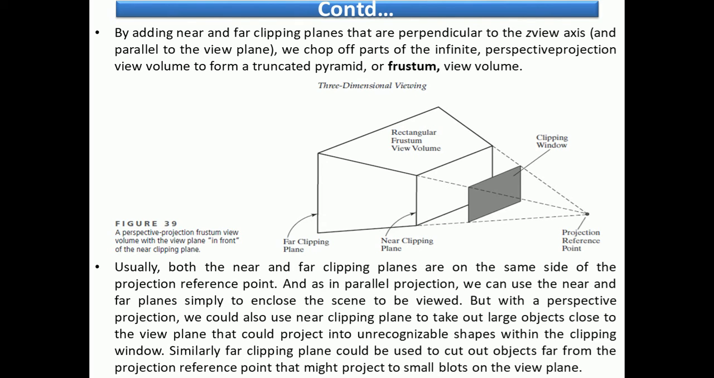So this particular figure illustrates the shape of a finite perspective projection view volume with a view plane that is placed between the near clipping plane and the projection reference point. Sometimes the near and far planes are required in a graphics package and sometimes they are optional. Usually, both the near and far clipping planes are on the same side of the projection reference point, with the far plane farther from the projection point than the near plane along the viewing direction.